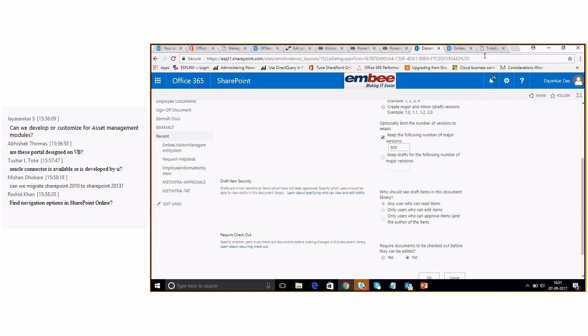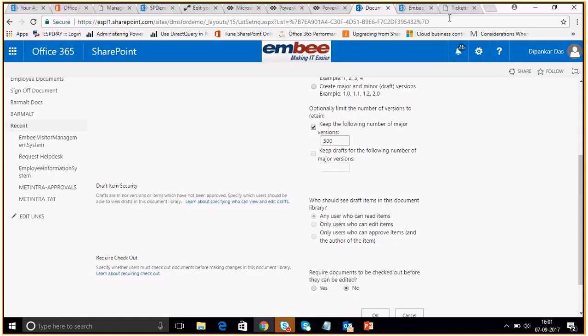Obviously, you have written: are these portals designed on VB? No, these are not designed on VB. We have used SharePoint Designer for customizing this portal.